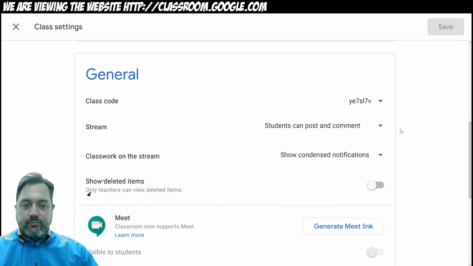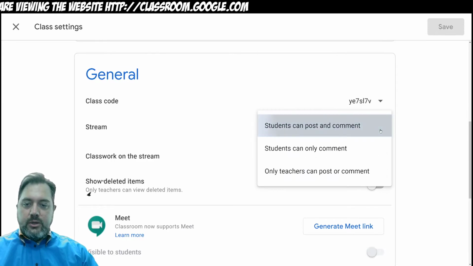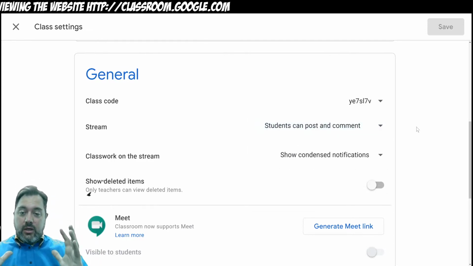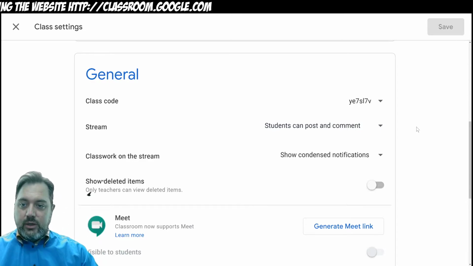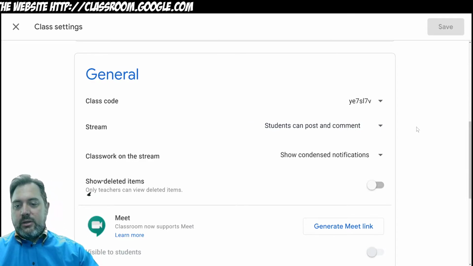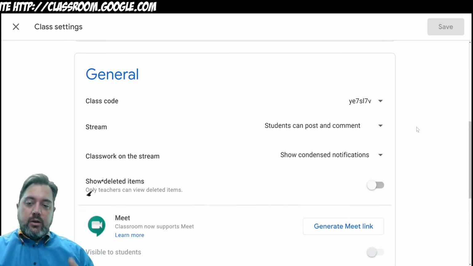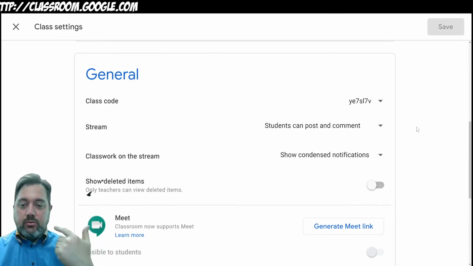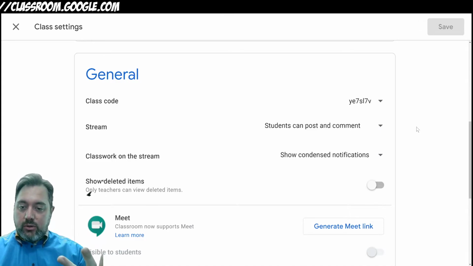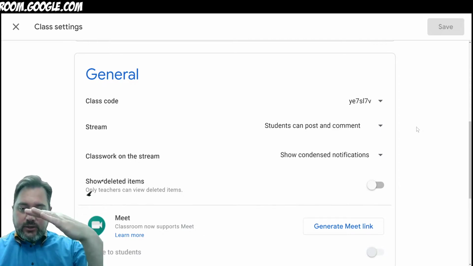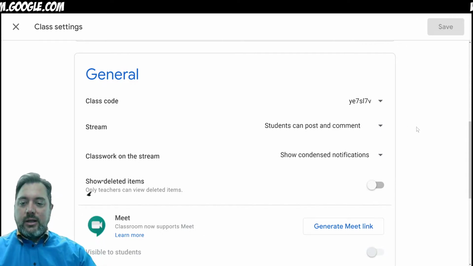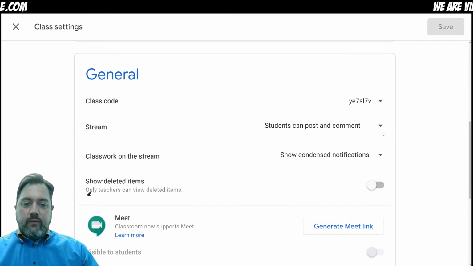The stream. So this is the first menu you see when you come into Classroom. The stream is basically just a running list of new assignments, new announcements, new student posts, and it becomes like a Twitter feed. It's just a running list of things that are added to the course. And so you want to configure that.